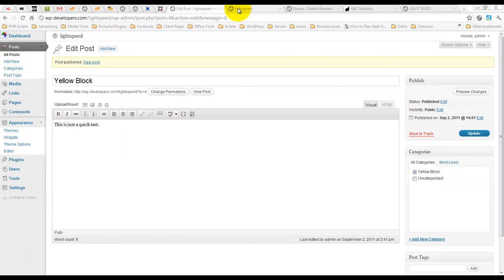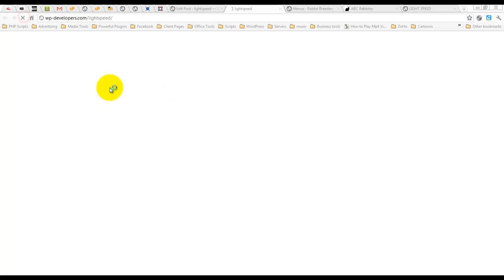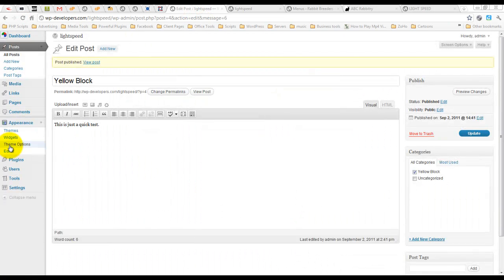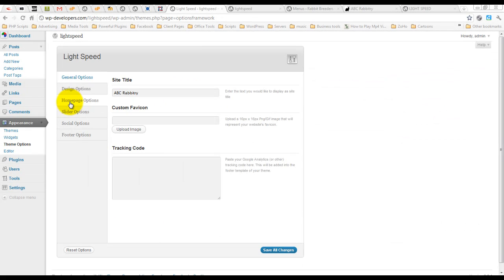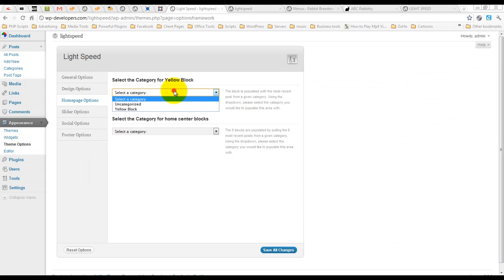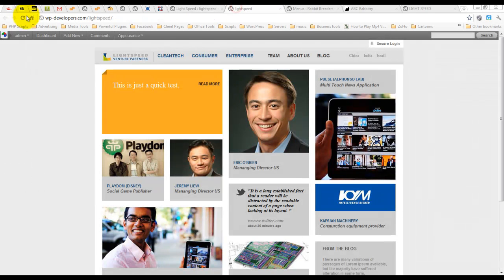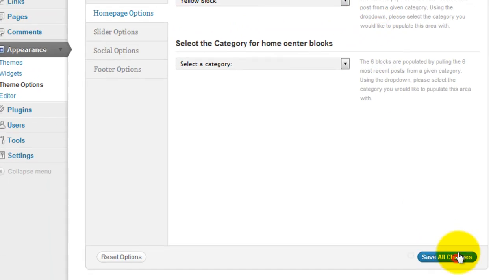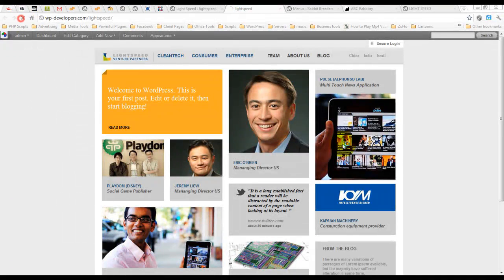So right now, if we refresh, we're still going to have this, this is a quick test. Go into theme options, home page options, select yellow. If we select uncategorized, then you see that it shows the welcome to WordPress. If we select yellow block, you see it shows that content.